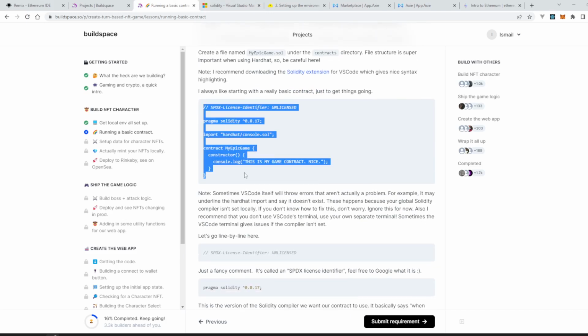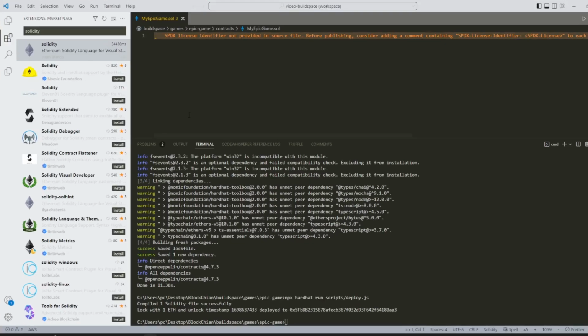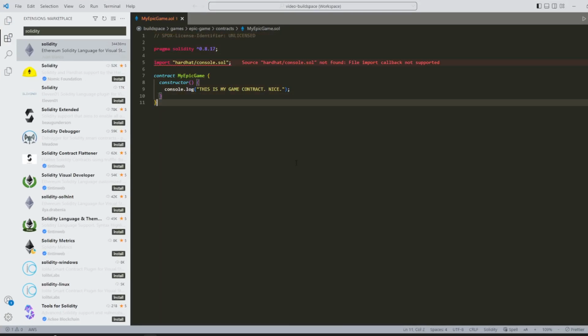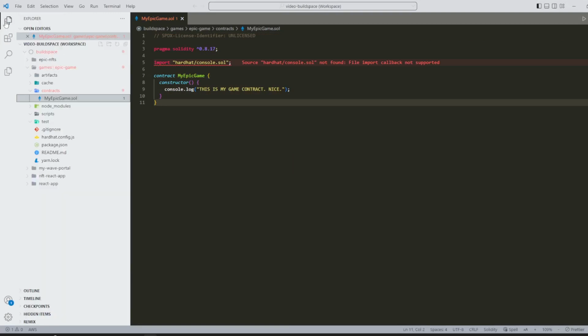Now let's write a basic smart contract here. Here it is. There's a basic smart contract here with the name MyEpicGame, a constructor and console.log. Importing a hardhat/console.sol file in order to access this.